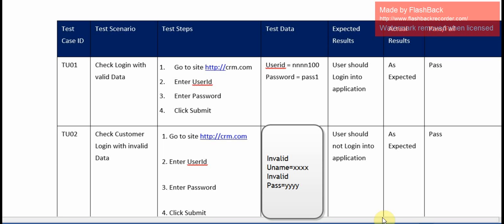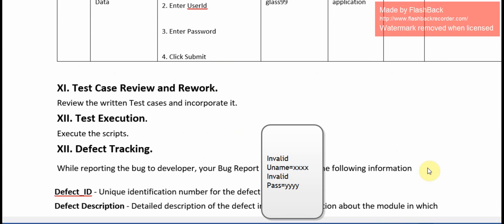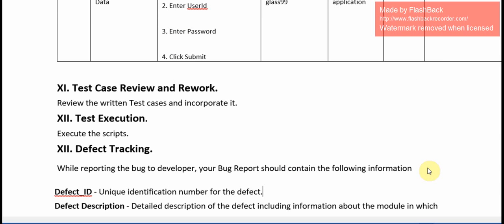Actual result is as expected. Pass fail criteria depends on whether the expected result is matched with the actual result, the result should be pass, otherwise the result should be fail. This is the test case execution result, pass fail. Next topic is test case review and rework. Review the written test cases and incorporate it.